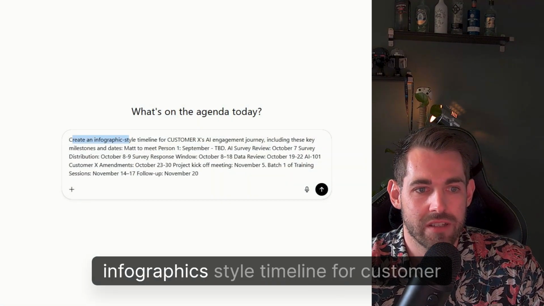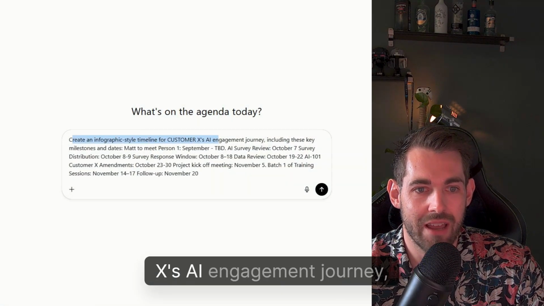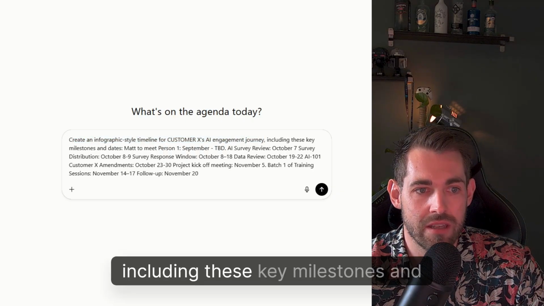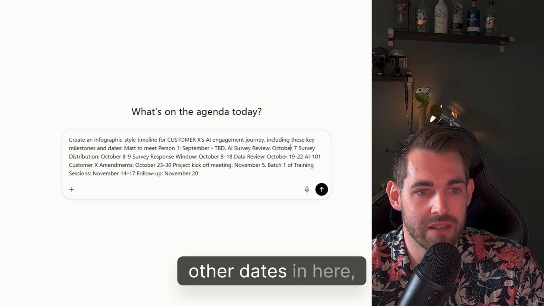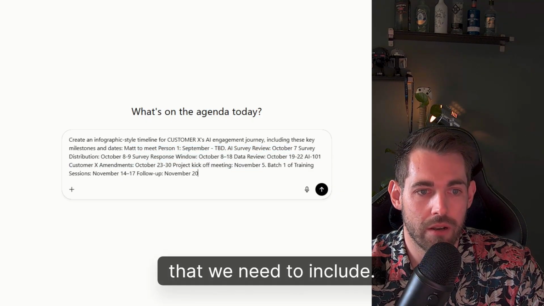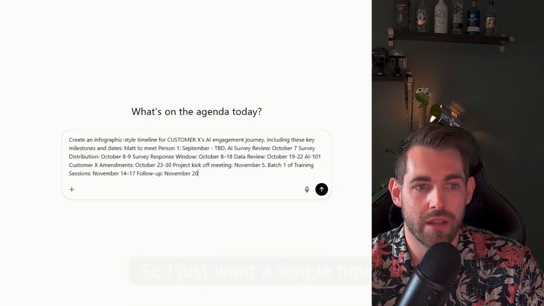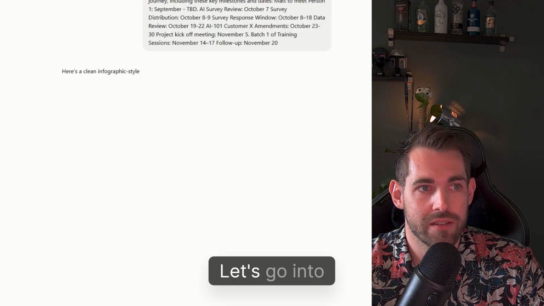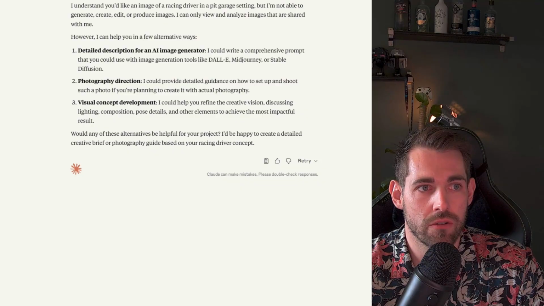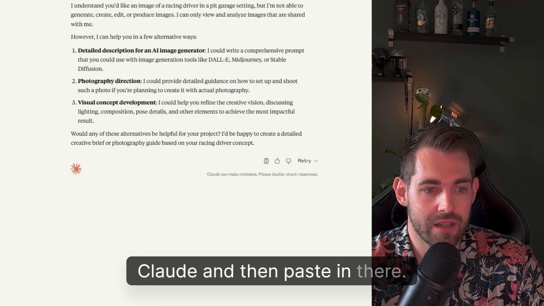Create an infographic style timeline for customer X's AI engagement journey, including these key milestones and dates, map to meet person 1, and there's some other dates in here that we need to include. So I just want a simple timeline infographic. So let's just paste that in there. Let's go into Claude and then paste in there.